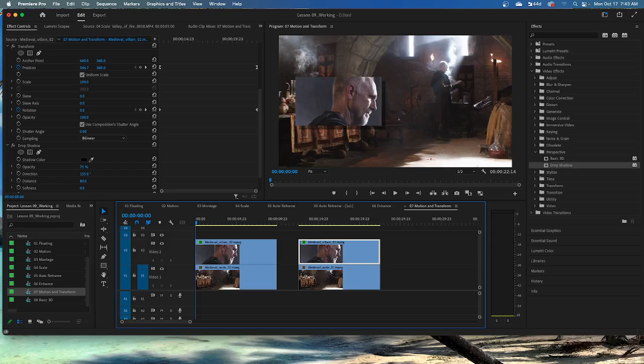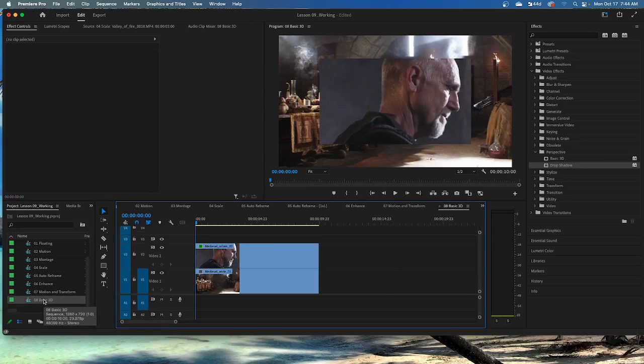Another option for creating movement is the basic 3D effect, which can manipulate a clip in 3D space. It allows you to rotate the image around horizontal and vertical axes, as well as move it toward or away from you. You'll also find an option to enable a specular highlight, which creates the appearance of light reflecting off the rotating surface. Let's explore that effect. I'll open up the sequence 08 basic 3D.